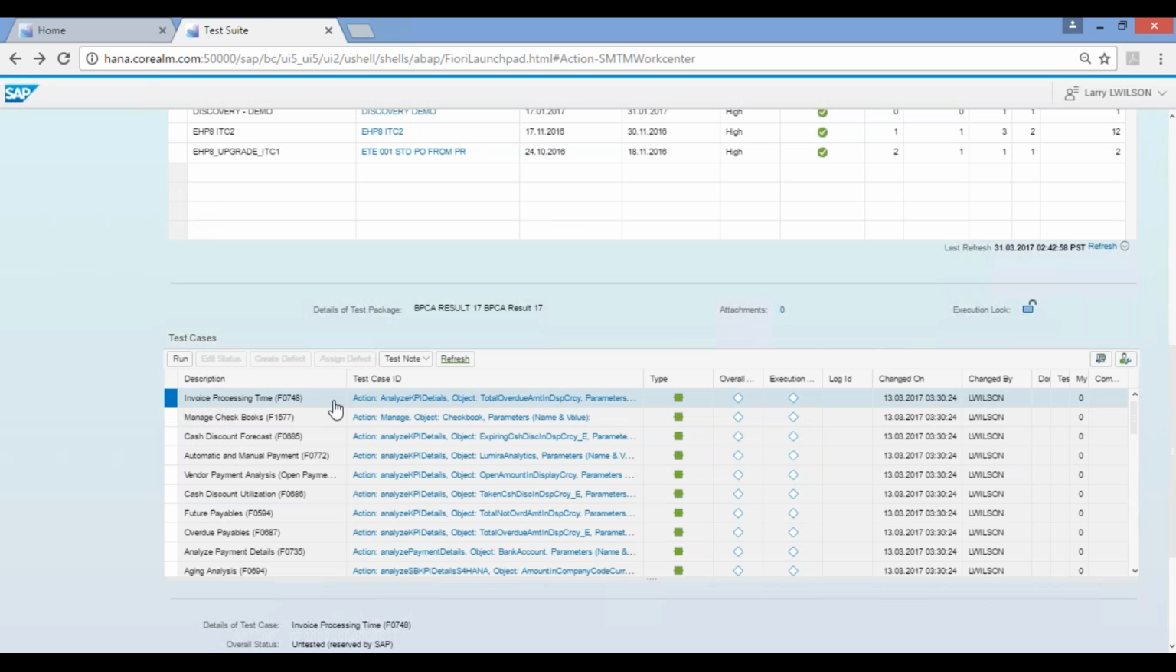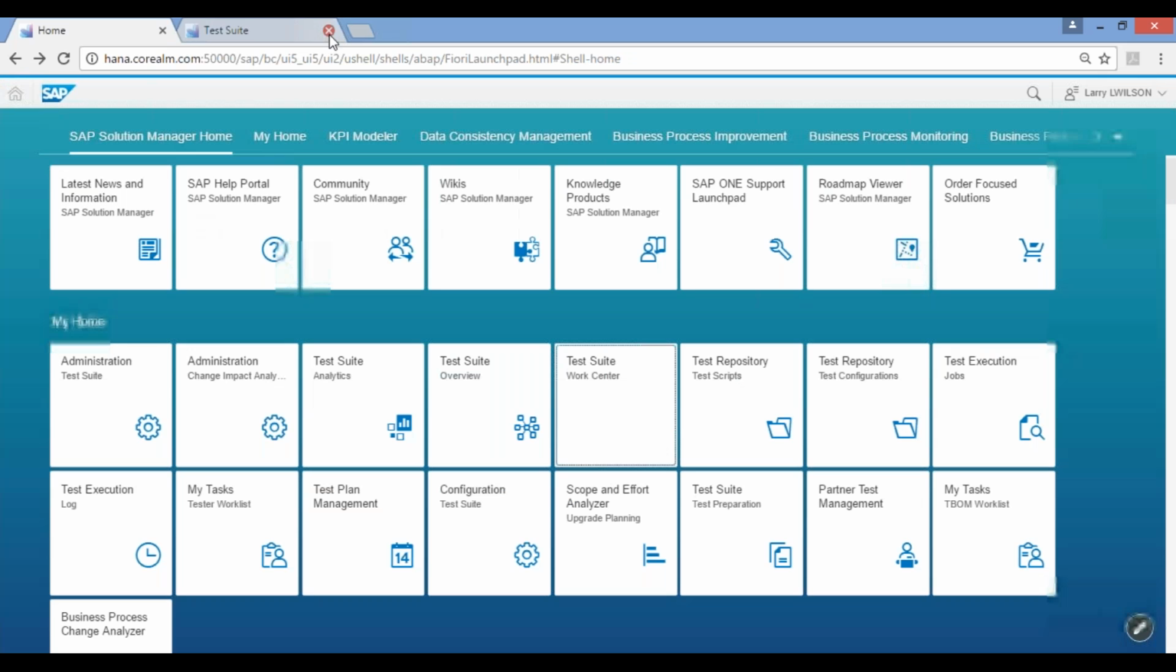So we clicked in BPCA create test plan. We set that test plan up and assign it to a tester, and now you're ready to run the tests that were for that enhancement pack. So that's how it works.